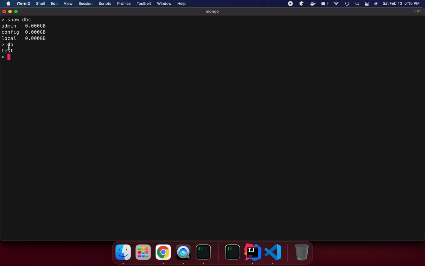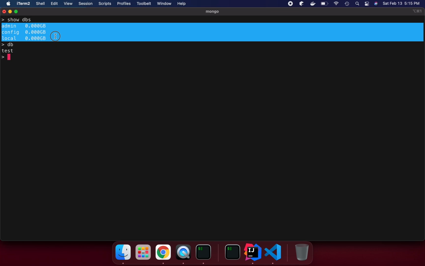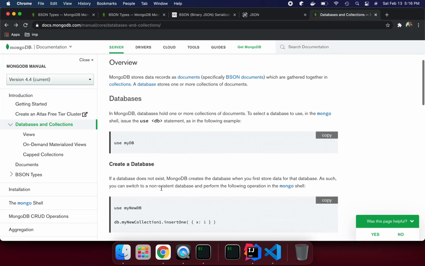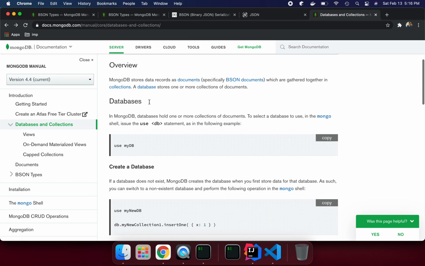So we can see this db is saying test database, but we don't see the test database at all, right? MongoDB by default says, if you do any operation, like db dot something employee, or create a collection or whatever, it's going to be part of the test database.